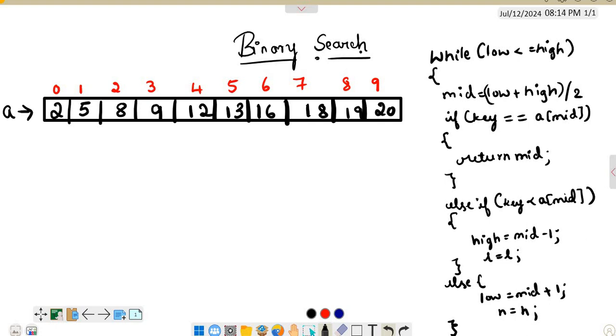So here the binary search is given. We have to find a value using binary search. What does binary search mean? We will be given an array, and one key value. For example, if you want to find the value 18 in this array, you need to find it through binary search. If the array is sorted, you can go for a binary search. If the array is unsorted, you had better go for a linear search.